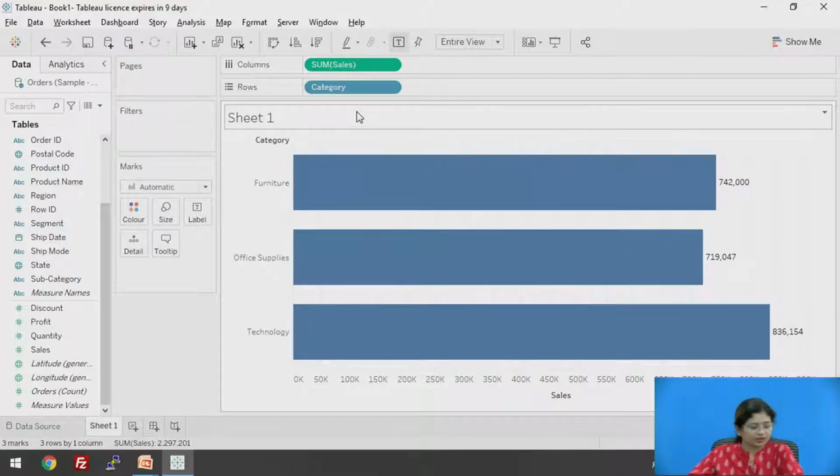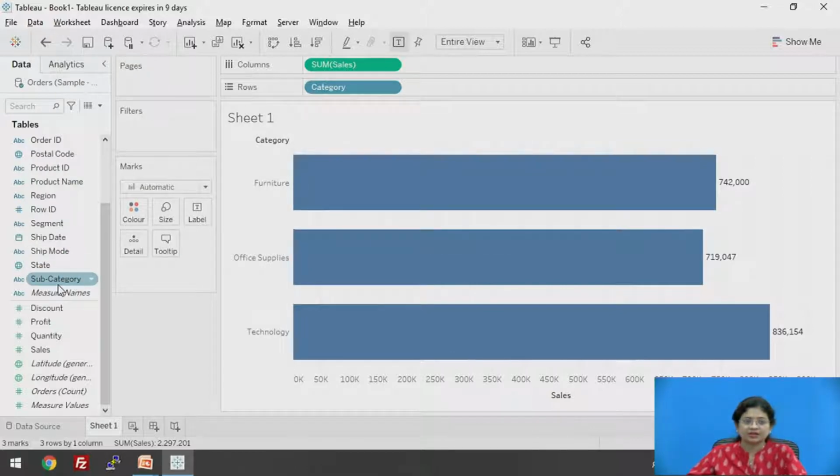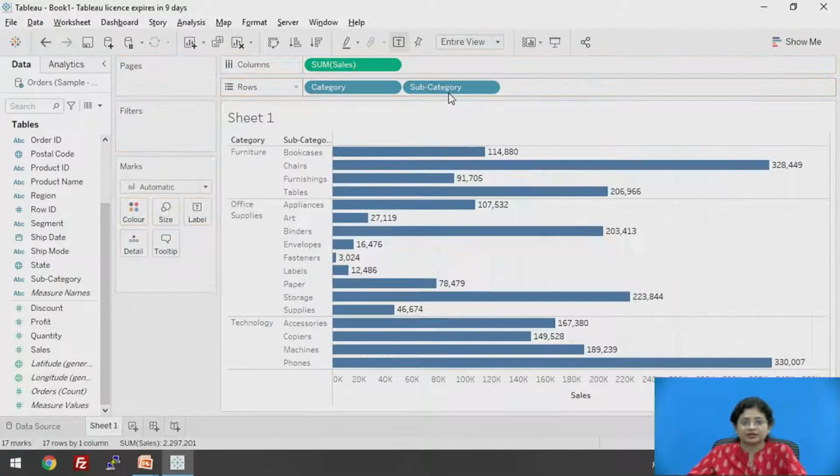Now let us see this bar chart. So, this is the category, the bar chart which shows the category. Now, there is one more field, that is subcategory. If I want to check the total sales according to subcategory, I will bring this subcategory and put it just next to the category. So, look at here, along with category there is a subcategory.